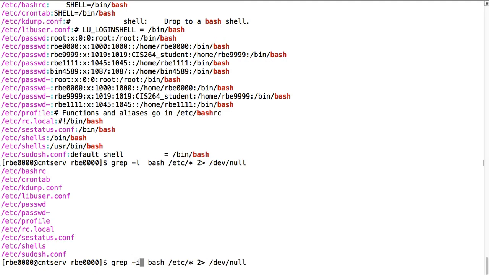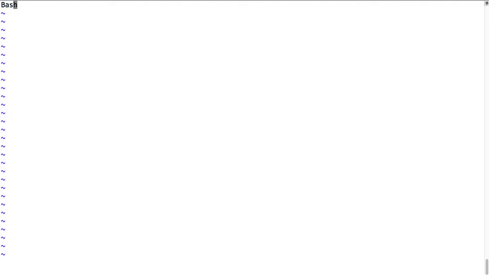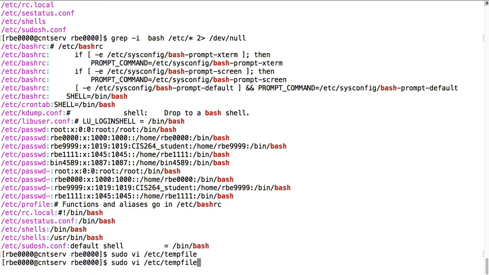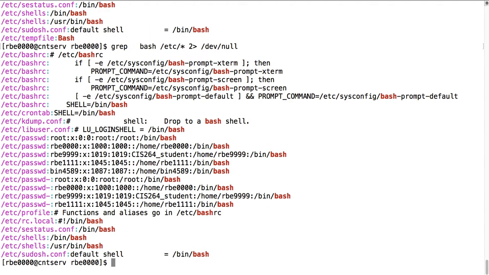By default, grep is case sensitive. So if I had something that had a capital B, it wouldn't have shown that anywhere. So let me create a temporary file, just so we can see what I'm talking about. So with the -i, we will see my temp file, right? Temp file shows up because I said case insensitive, but without the -i, temp file didn't show up. So it's case sensitive.